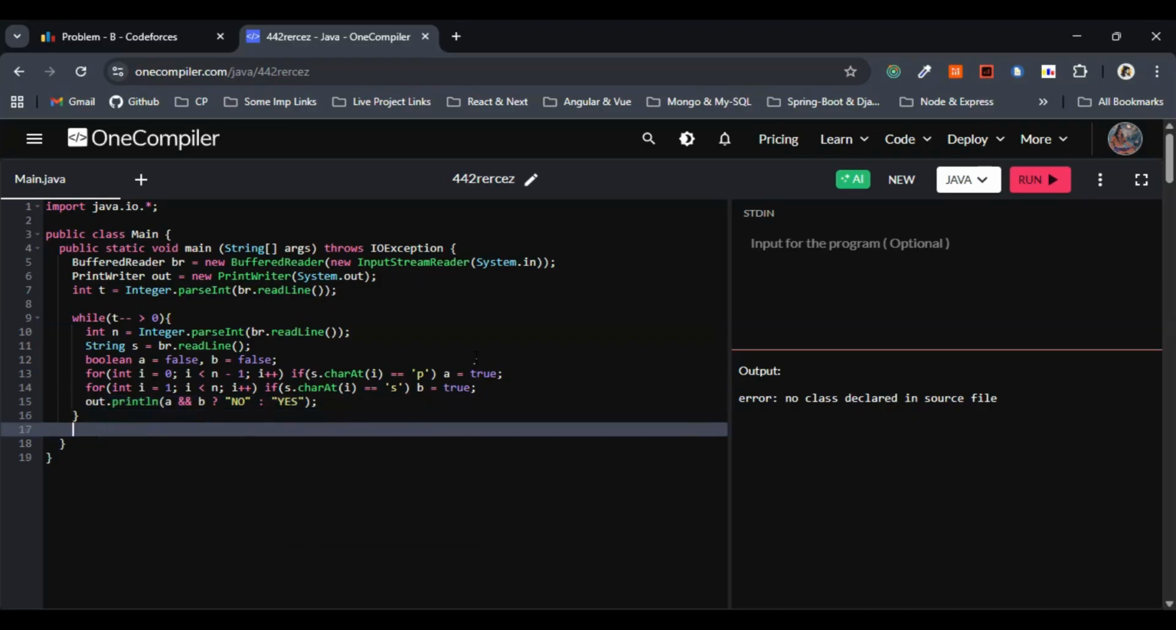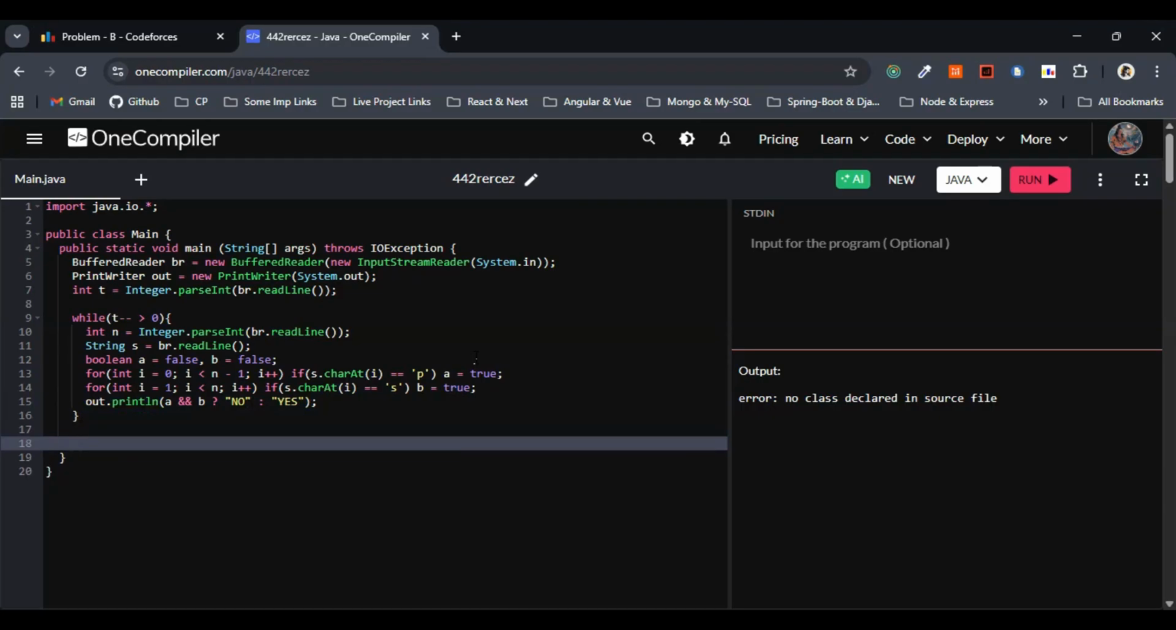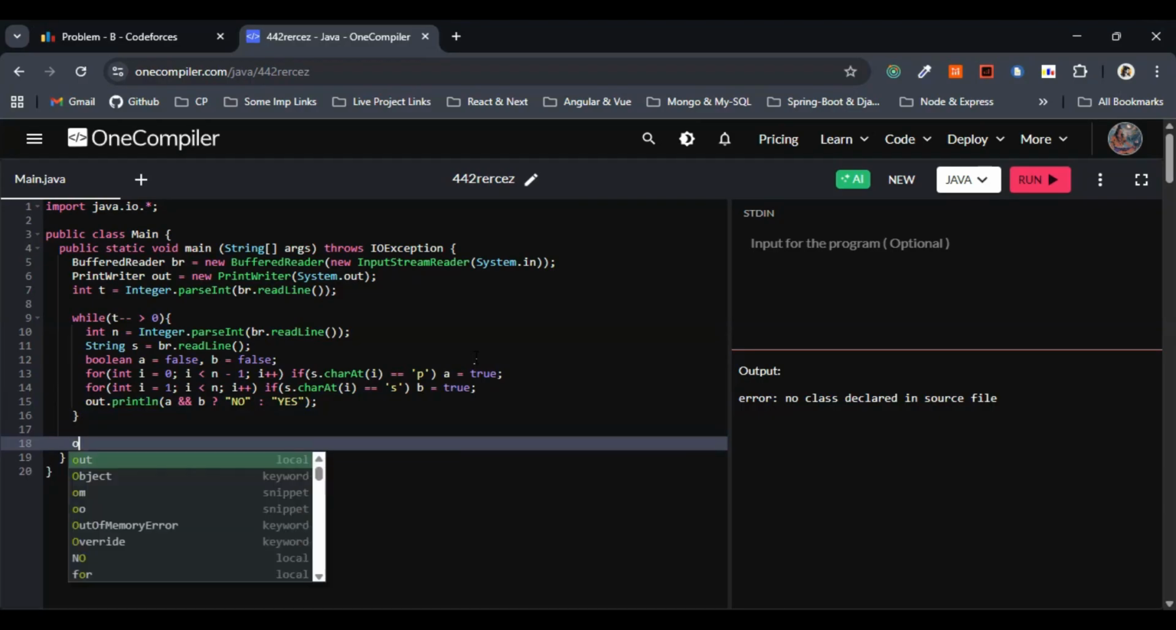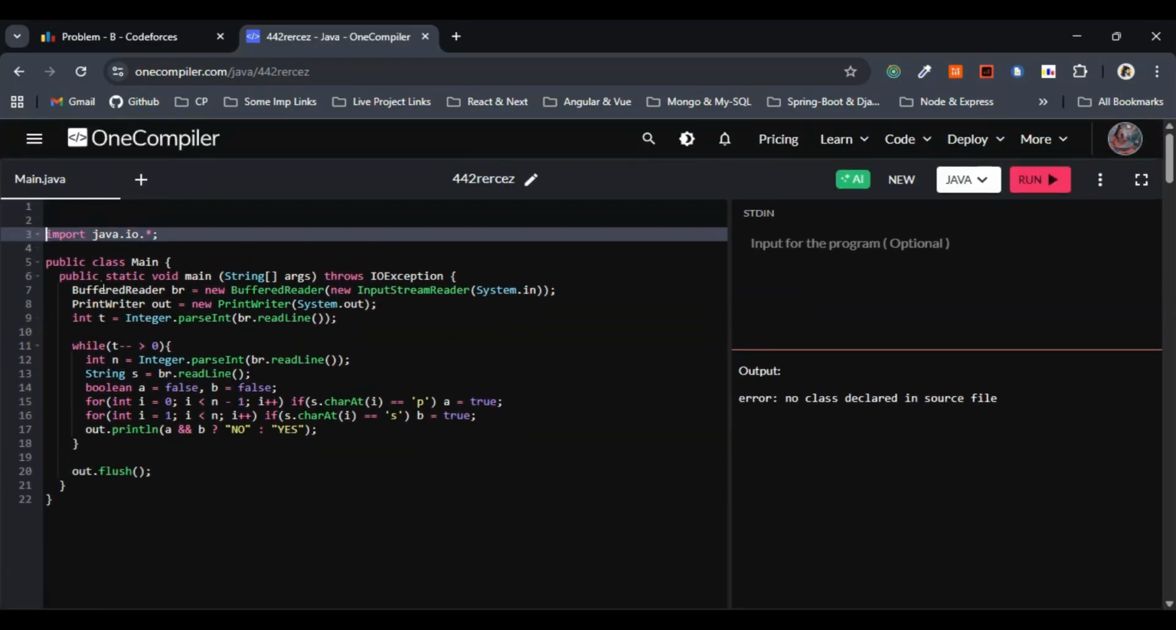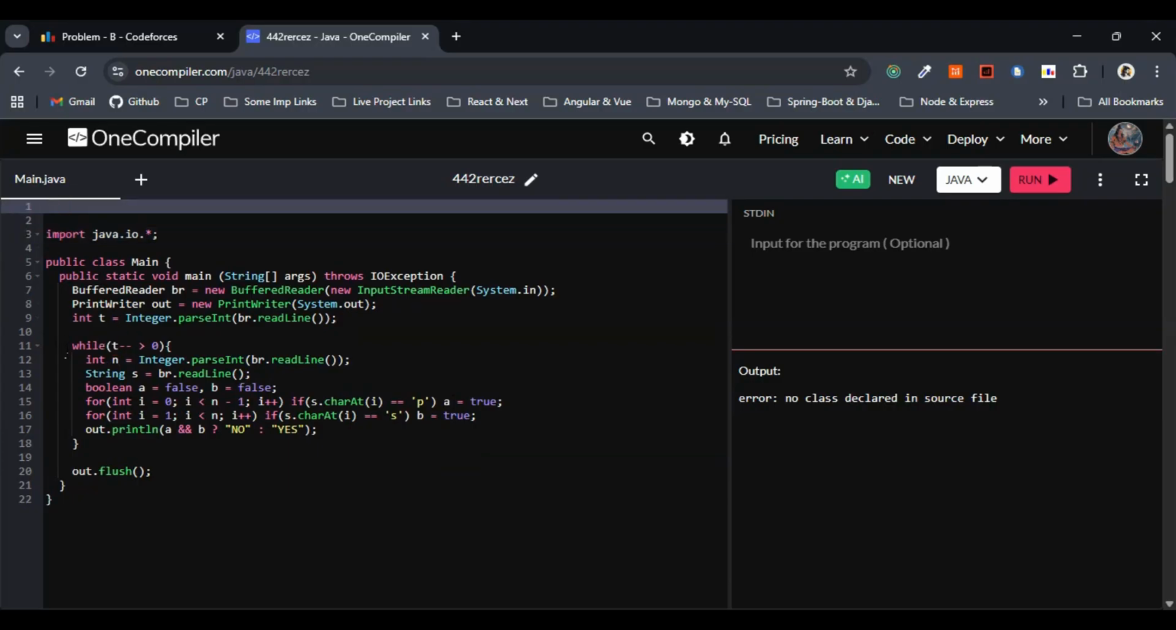We are done with the logical part. We are left with only one part, that is, we have to flush the output buffer. So I'll go with out.flush, or you can close the output by making use of out.close. Both work. So this is it for this code. Simple one, right? This is rated around 1300. After many days, we are solving some easy or medium based question.